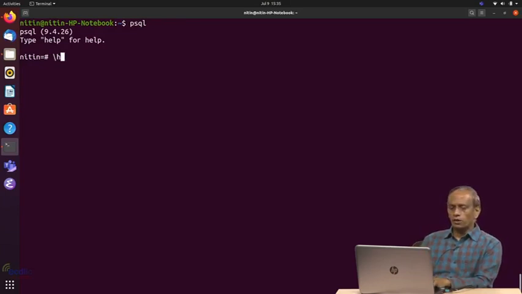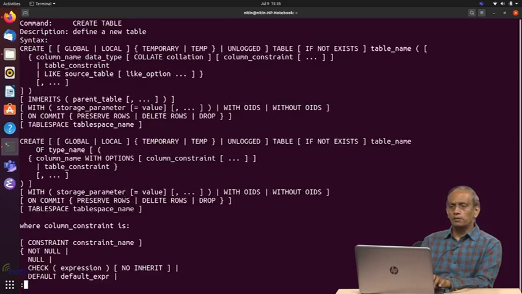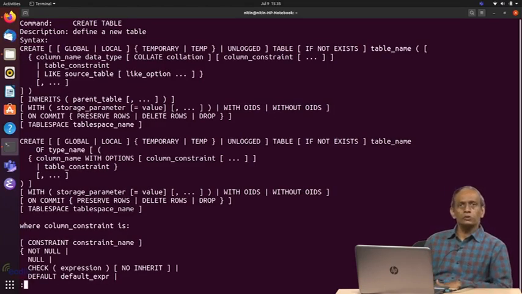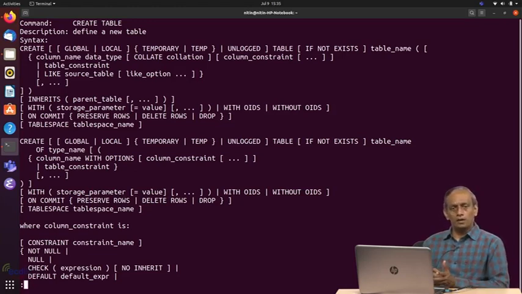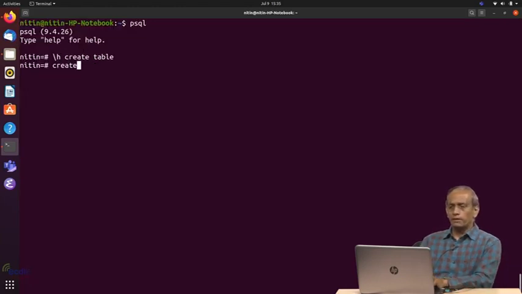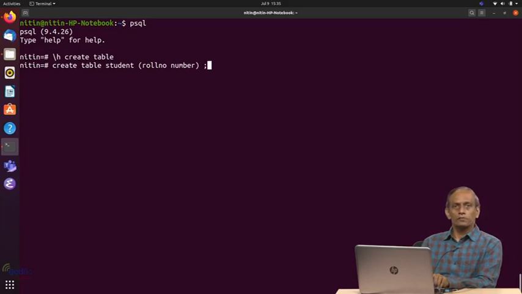Okay. Now when we saw the syntax of create table, a few options were shown. So I will introduce one new option today. We will first see the other option which is generally used by users. So let us create a table, say student, with roll number. Suppose we are only collecting roll numbers, so you can use data type as int, fine, you press enter.